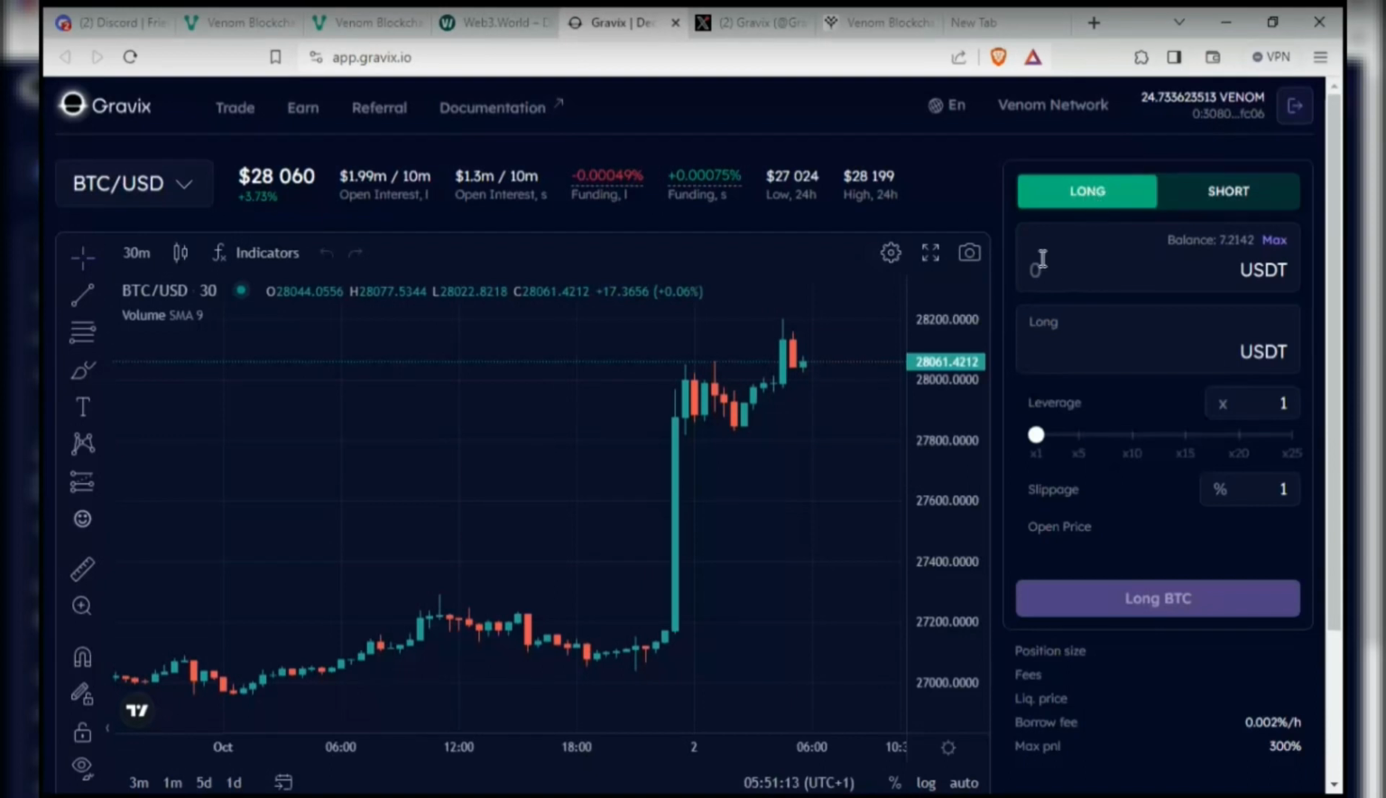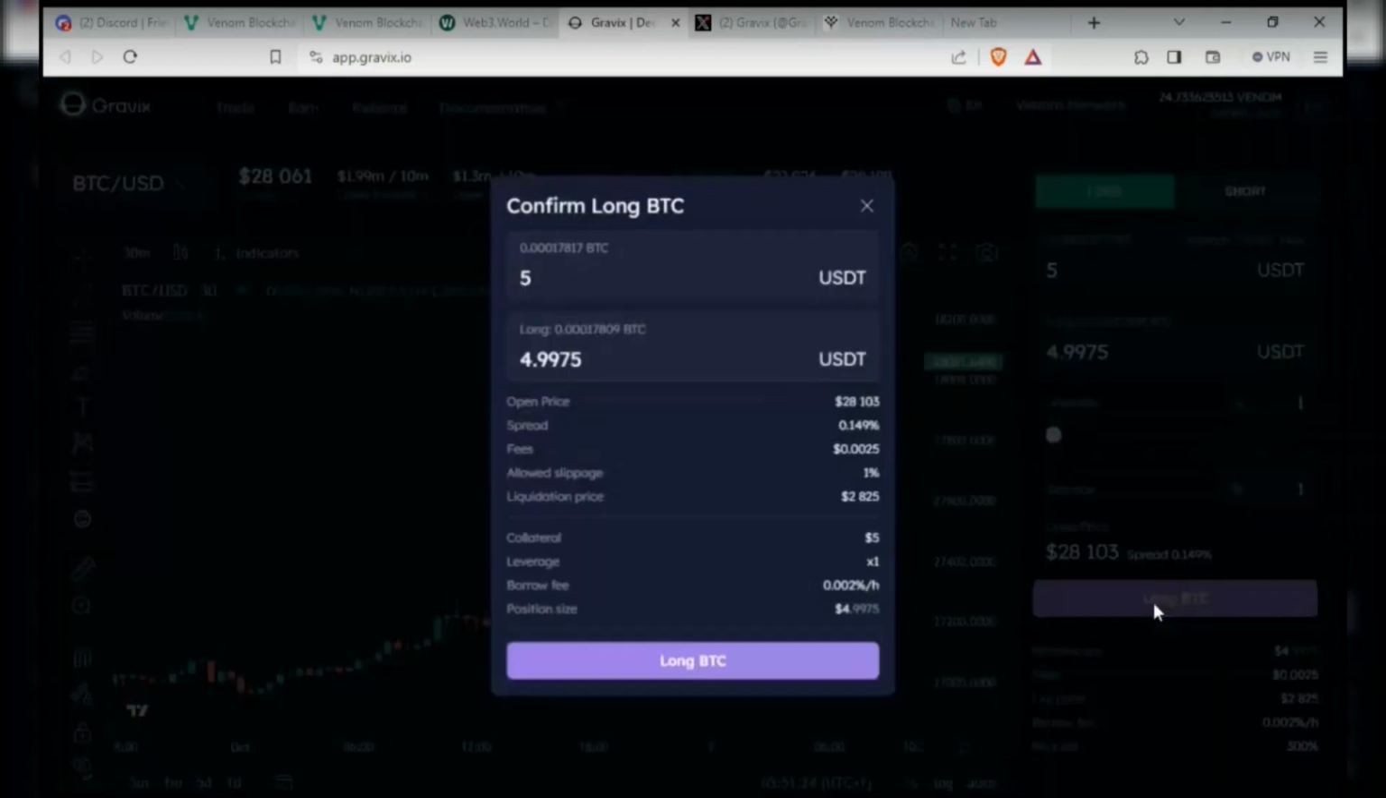Yes, you can long a position. So just put in 5 USDT, and then you just come down. You don't need so much. You just come down and long. Click on long. Not too much there. You long the position.